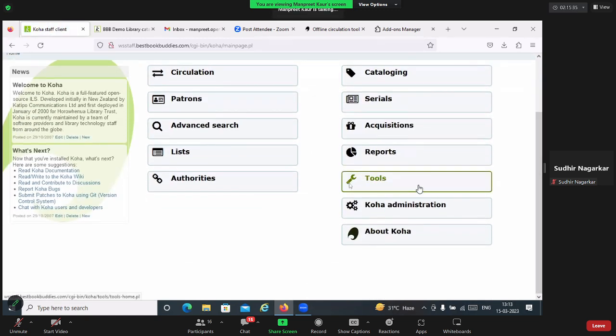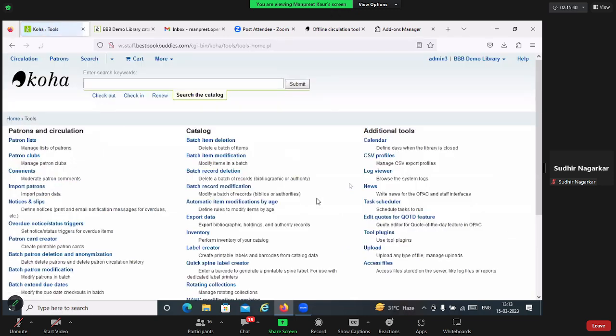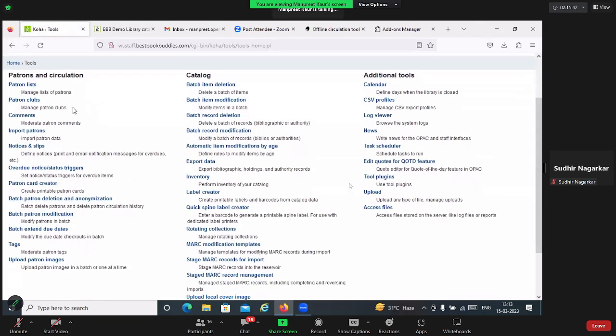And if you want to import the patrons in bulk, go to Tools module. And in Tools module, you will find a button called Import Patrons.